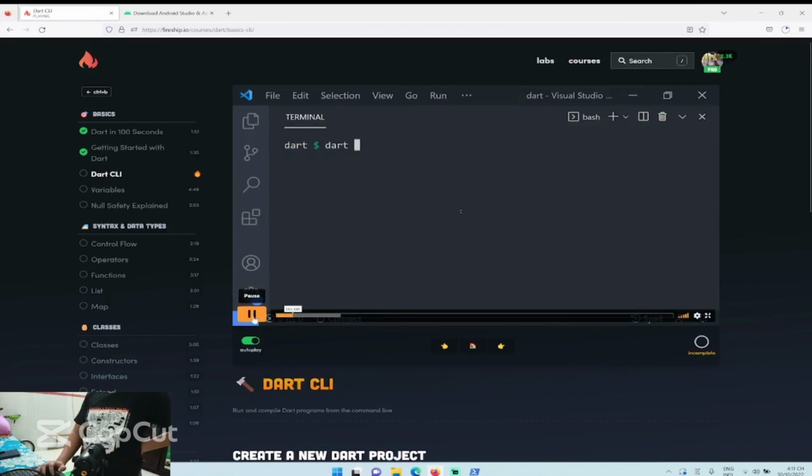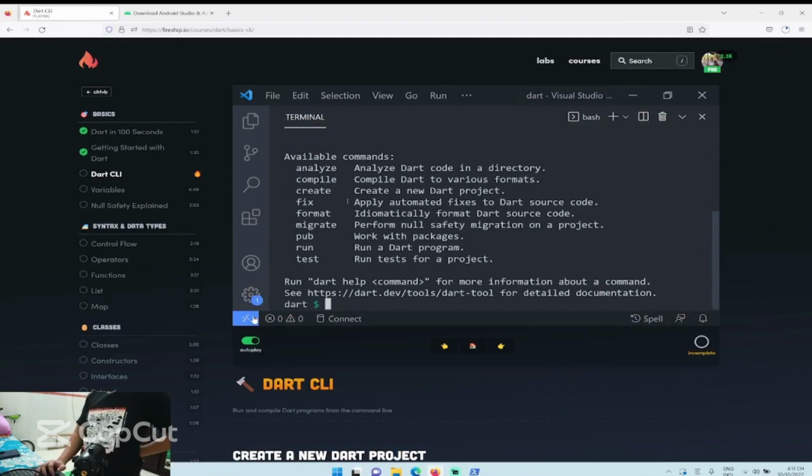Let's use the help command to see which commands are available to me. So if we run dart --help, you can see it lists out a variety of different commands like run, compile, analyze, and so on.